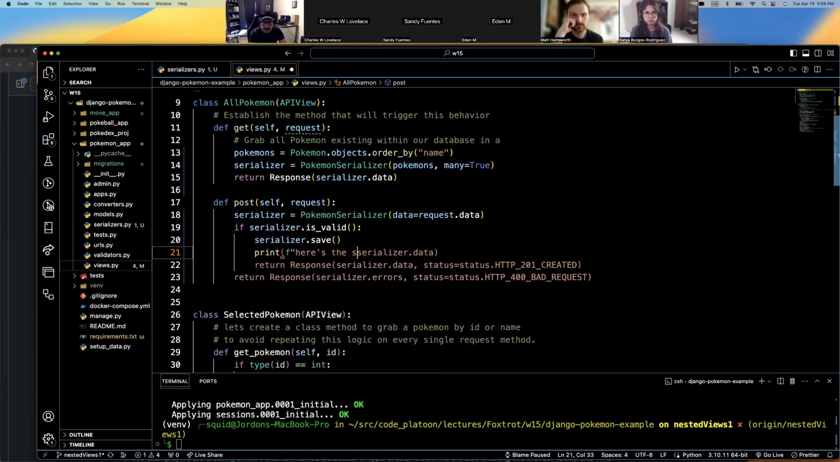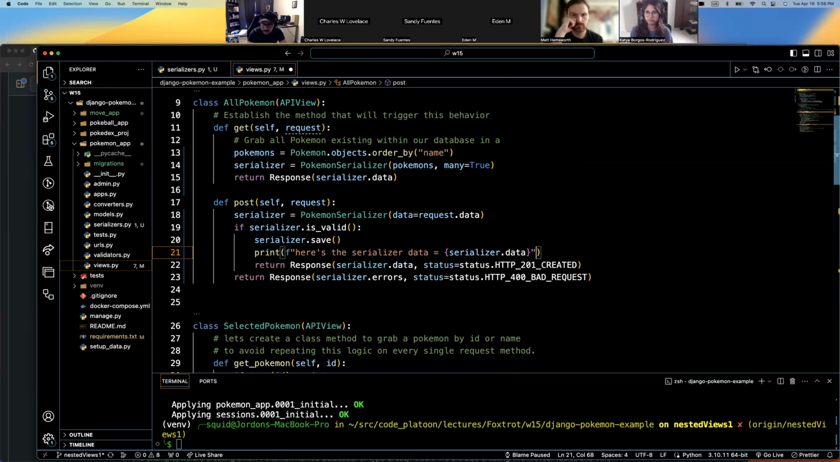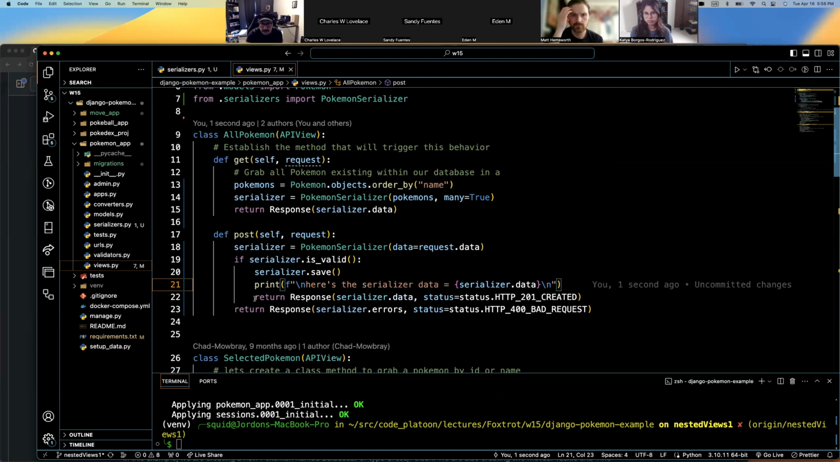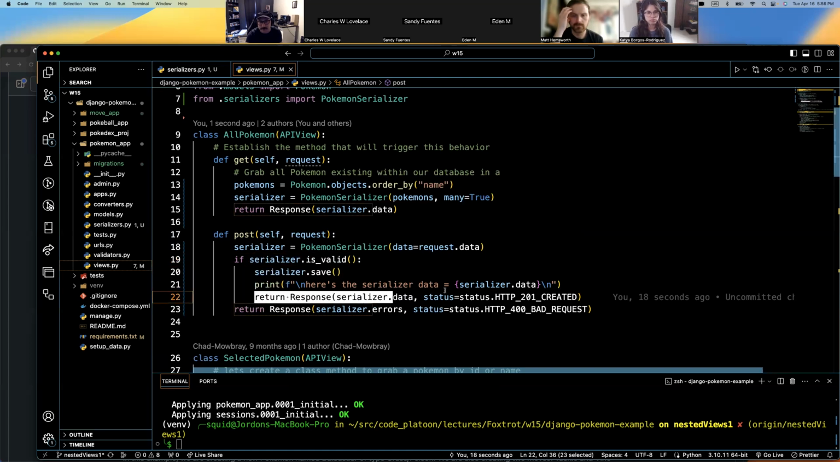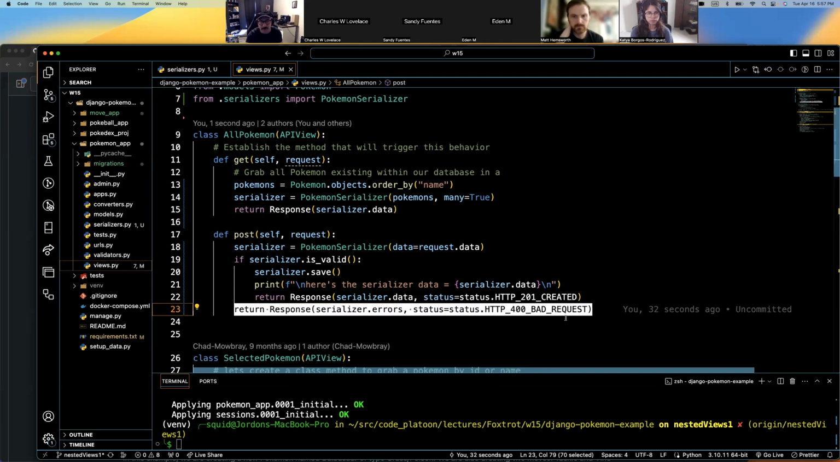Here's serializer data. I like new lines. So return response, basically, and I'm not a huge fan of using ifs, but this does return a true false. If the serializer works, if it is valid, we will save it, print it, return it. And what's important here is we can return specifically a status type in Django, 201 created. If serializer is not valid, errors, return 400 bad request.